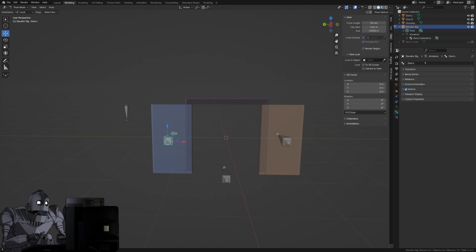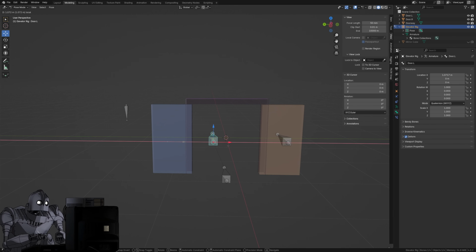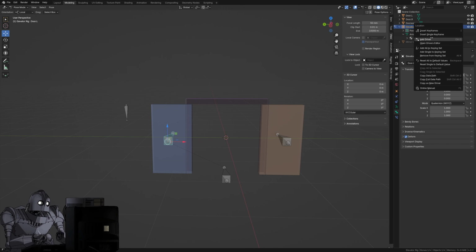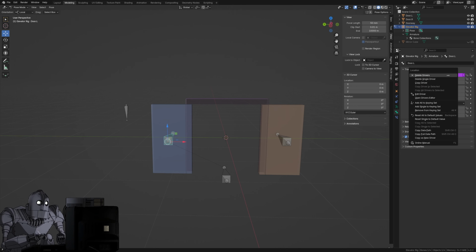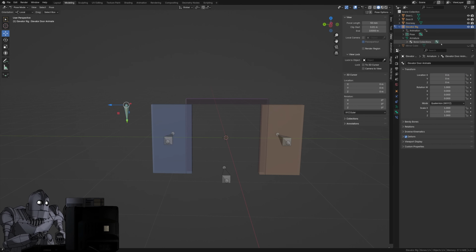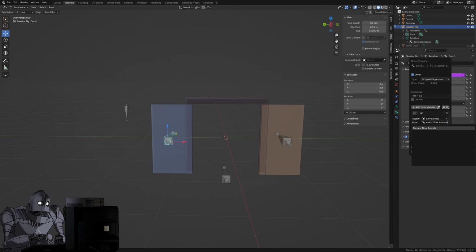Whoops. I'm going to go to door L, and then we want this to translate on the x. So we're going to right-click location x. We're going to hit add driver. We're going to go to, actually we could just do transform channel. We're going to select that, and then this is called elevator door animate. So we're just going to select that. Go back to our value here, edit driver, and we're just going to paste that name.